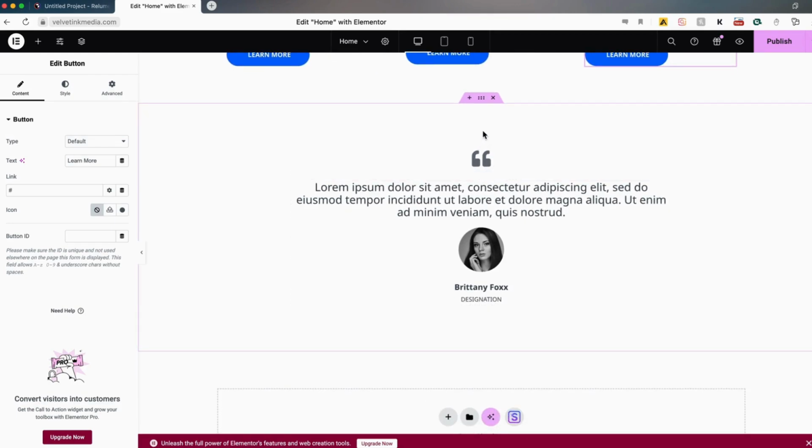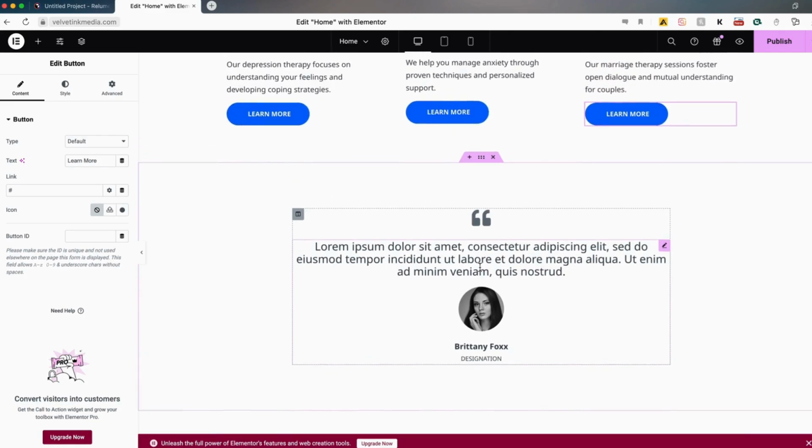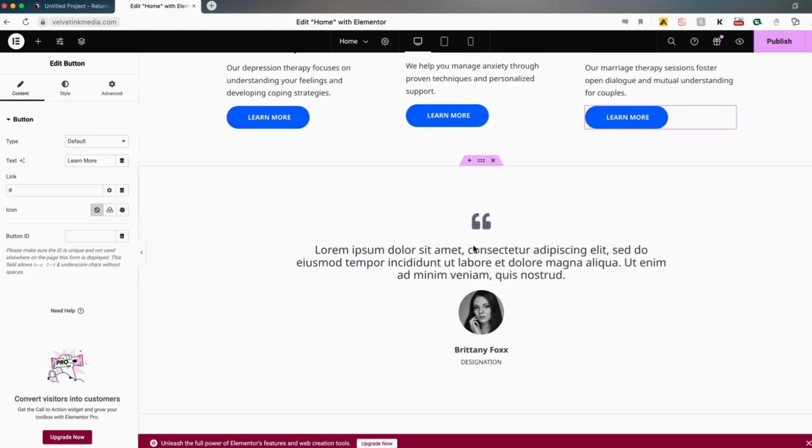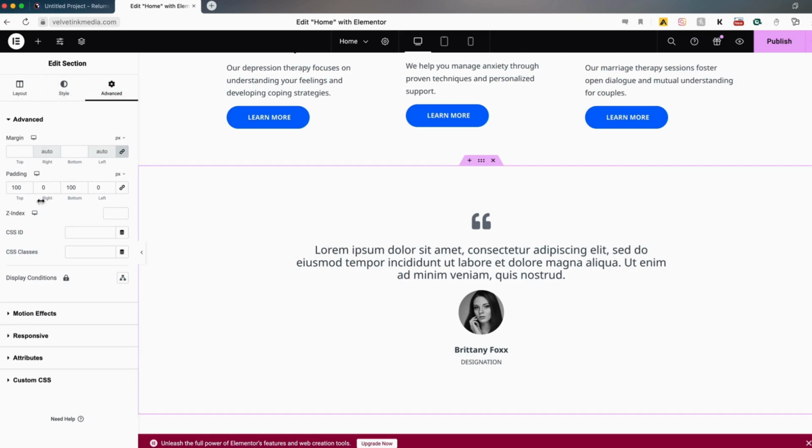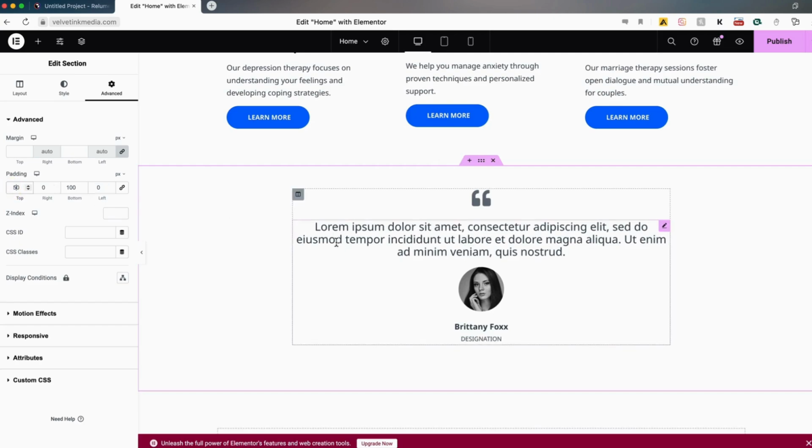All right, back to her. I like the quote here. I don't need to say "the testimonial." I think by looking at it that we know it's a testimonial. Still too much space, at least in my opinion. So I'll just select it, advanced, and there's top padding. How about 50? There we go. That's better.